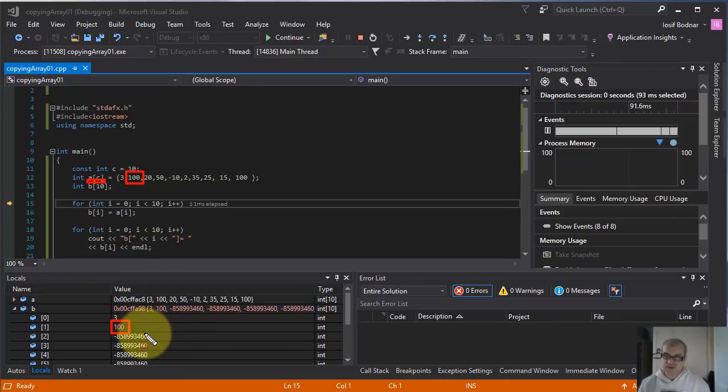And this is the way this application works. The for loop goes through this A array, and will assign each element of this A array to the element at the same position in the B array.